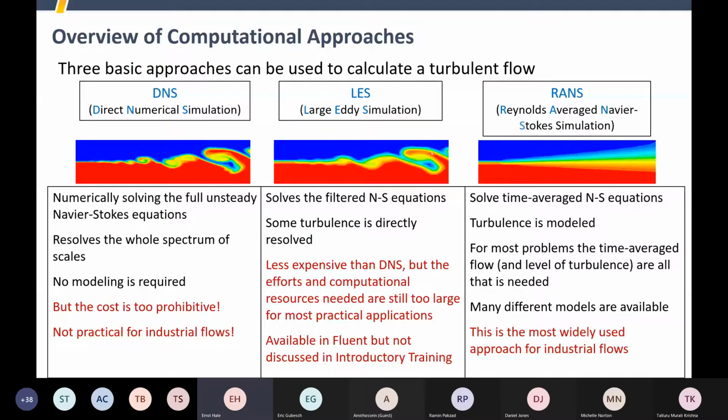So if we remember yesterday in our different turbulence modeling approaches, we've got our direct numerical simulation and our large eddy simulation and our RANS models, so our k-epsilon and k-omega.